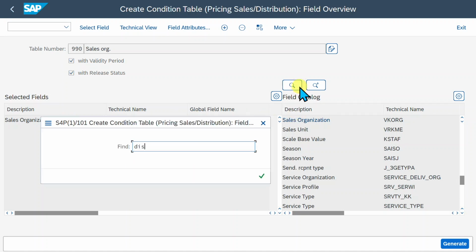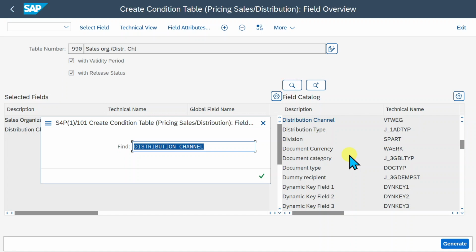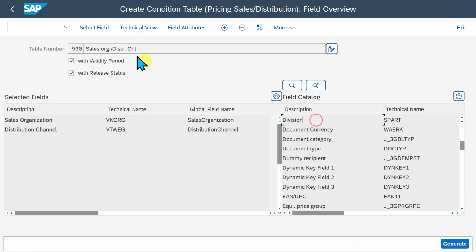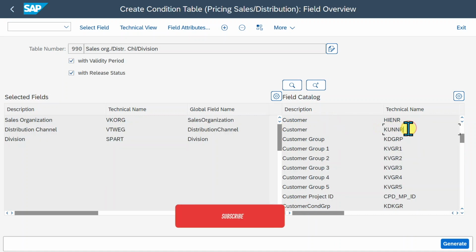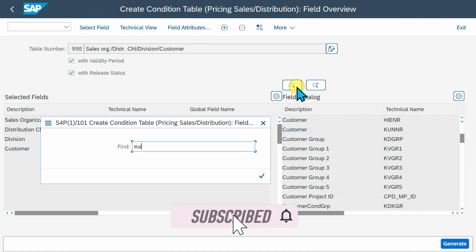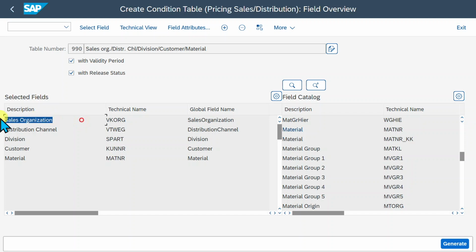Then we have our distribution channel, Select Field. Next, we will take the division as well into consideration. And furthermore, we will say the customer. This one here, it's KUNNR, not the other one. And also our material, this one over here. And that's it. So later on, we will store our condition for a combination of sales organization, distribution channel, division, as well as customer and material.